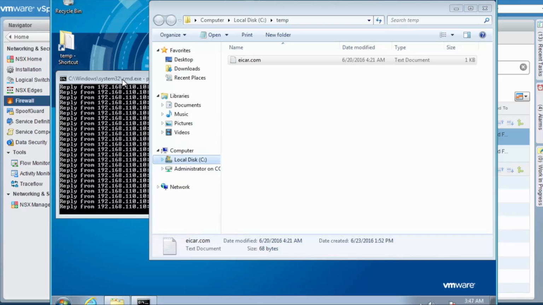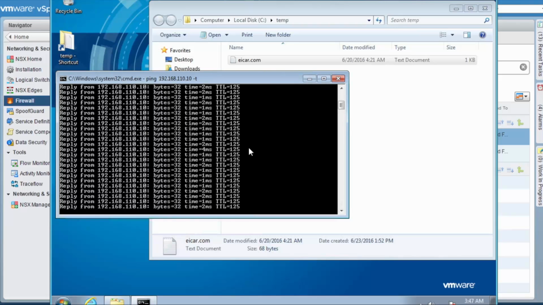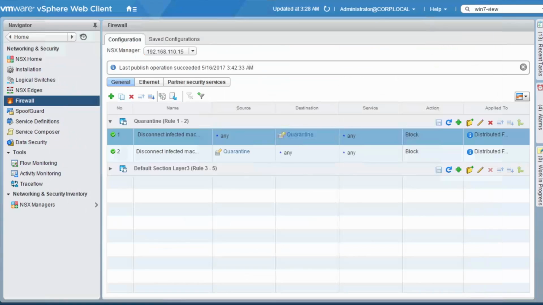So in a matter of seconds we will see how the ping stops, and actually we will lose connectivity because we are taking the VM remotely. So here it is, the ping doesn't move anymore. So let's go back into NSX and see what's happened. So we can see the VM has been automatically moved into the quarantine group, and this is why the connection has been lost. So the security partner has detected the infection, has notified NSX, and the VM is automatically blocked with no operator action required.